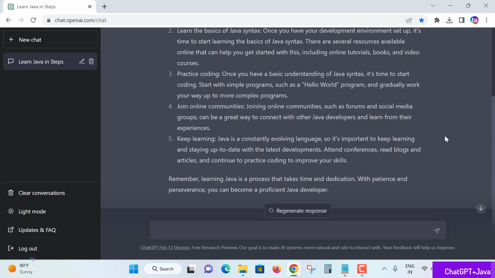The next point is keep learning. Java is a consistently evolving language. It's very important to keep learning and stay up to date. Latest developments, latest versions, conferences, blog posts, and latest problem-solving skills, how they are solving critical and typical things, that is what you have to focus on.